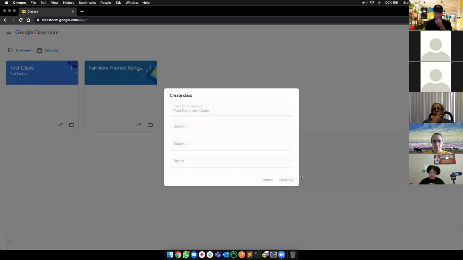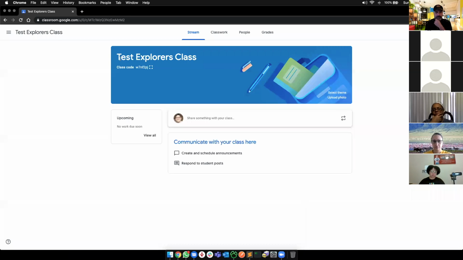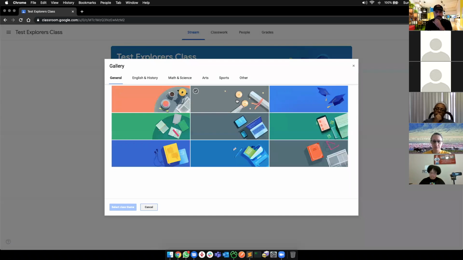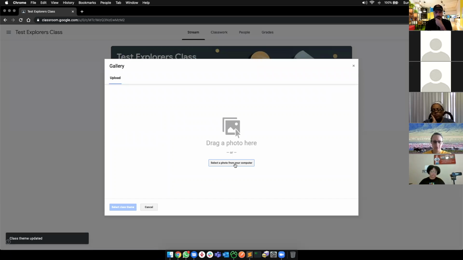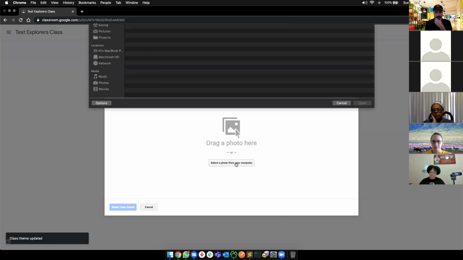What it'll do is create the class here, and you'll see that it has the name of the class at the top. Here's a unique code for that class, and we'll go over that a little later when we start inviting you all to the class. You can also select a theme, different themes that you want. It's pretty easy to change the theme. You can upload your own photo if you want, maybe a photo of your club's logo or something like that.